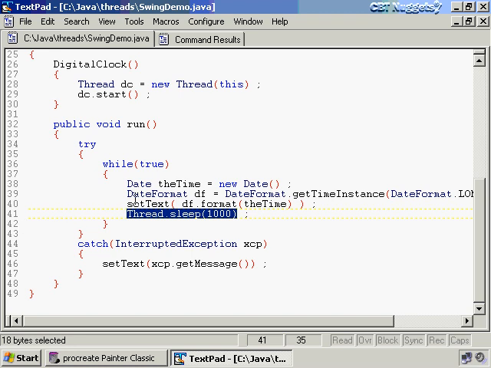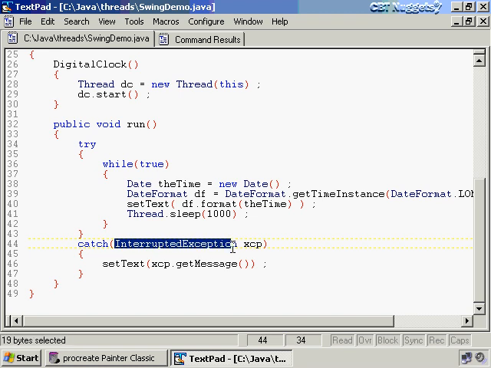So basically, what I'm doing every second is I'm creating a new instance of the Date class, and I am formatting it, and I'm setting the text of a label, and I'm doing it every 1,000 milliseconds. Now, Thread.sleep, if we look it up in the Java API, just trust me on this, throws the InterruptedException. So I'm going to be catching that.